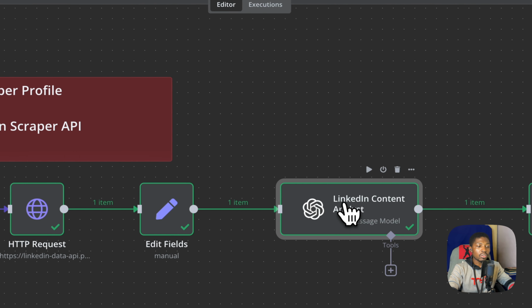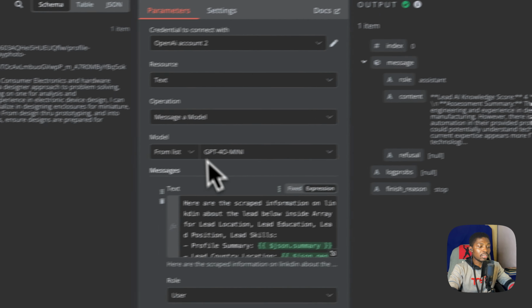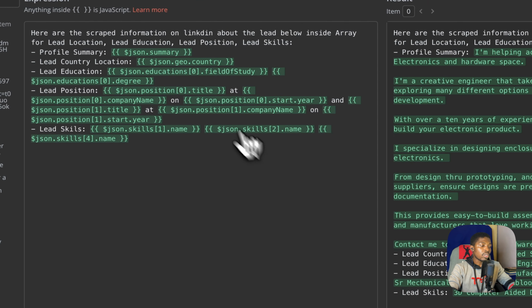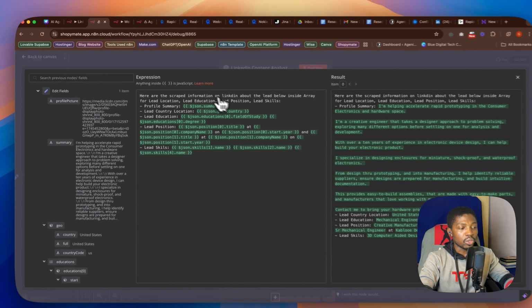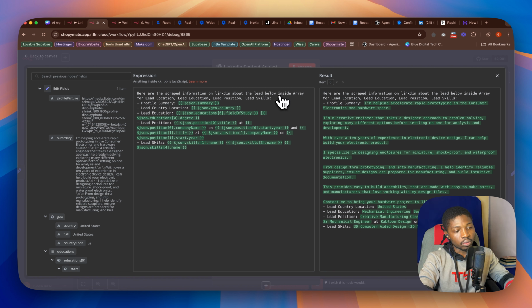So now I have the LinkedIn content analyzer. What it does is it has a user prompt. Here is the scraped information on LinkedIn about the lead below, inside an array for the lead location, lead education. So this is the lead profile summary, the lead country location, the lead education, the lead skills.